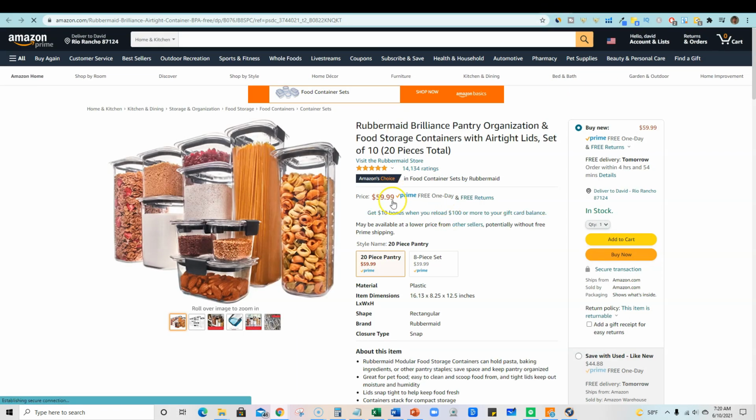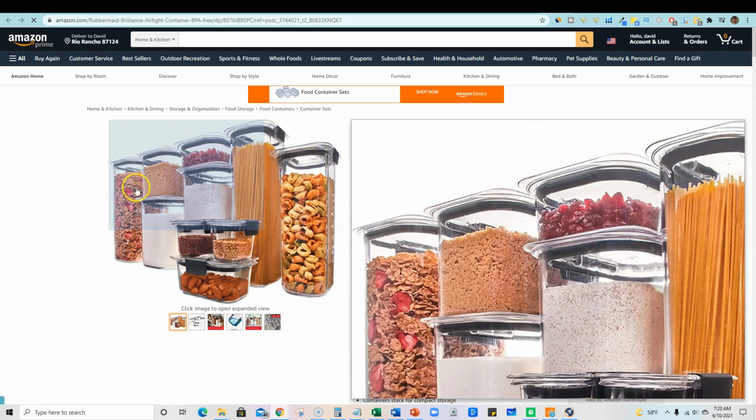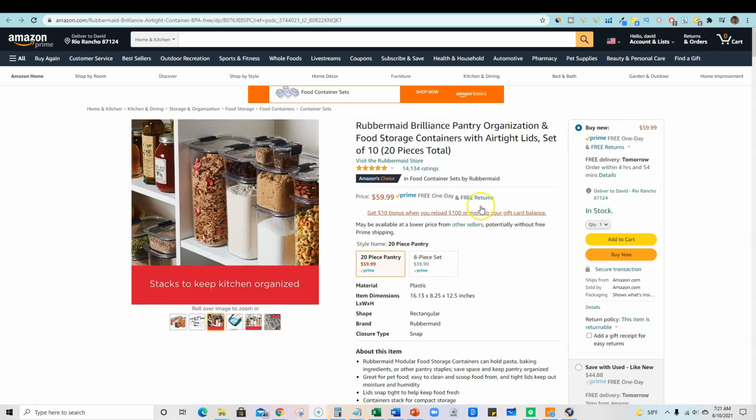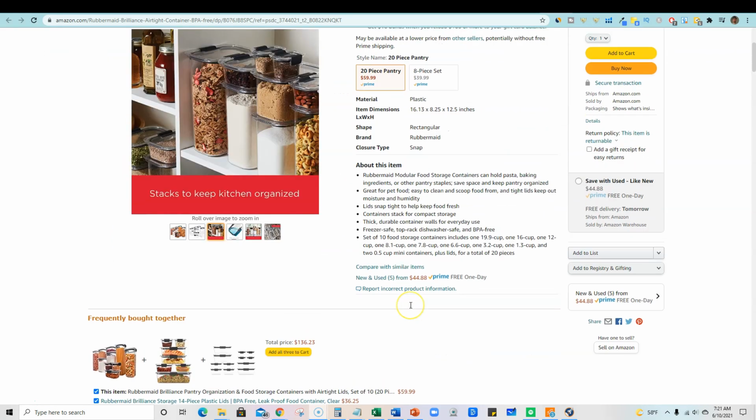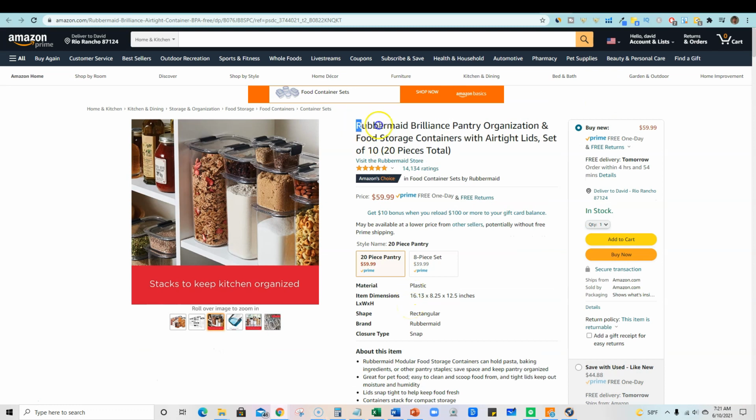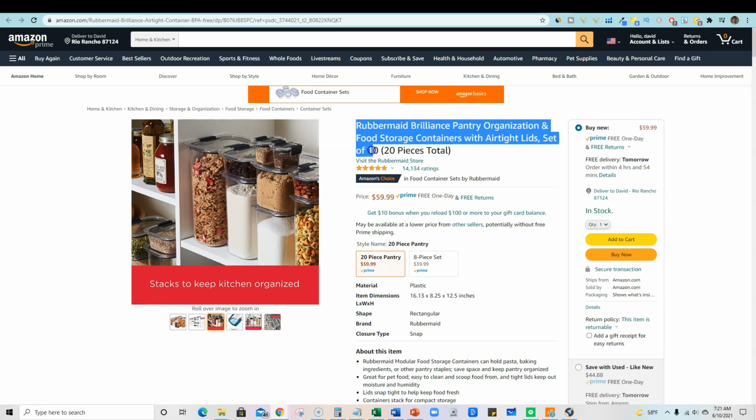And here we are. And so this one is going to be high quality food storage containers. It's got plenty of images, all that kind of good stuff. So what we're going to do is a Rubbermaid Brilliance Pantry Organization and Food Storage Containers with airtight lids. And it's a set of 10. So I'm going to go ahead and just take that.